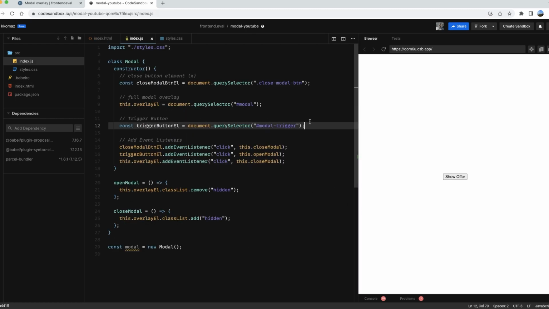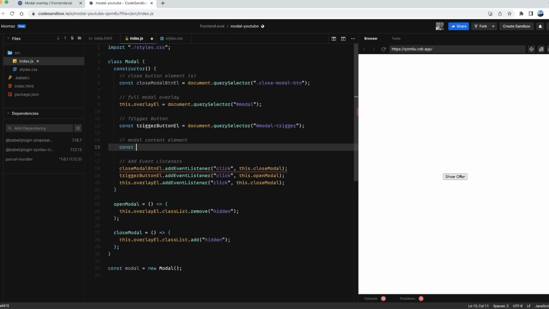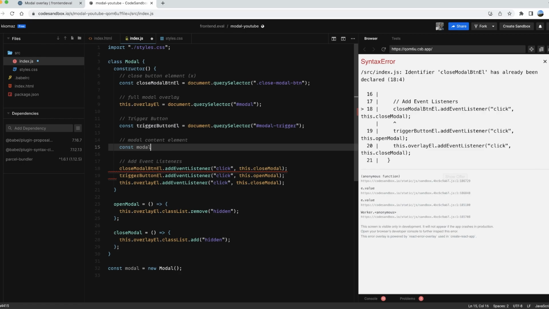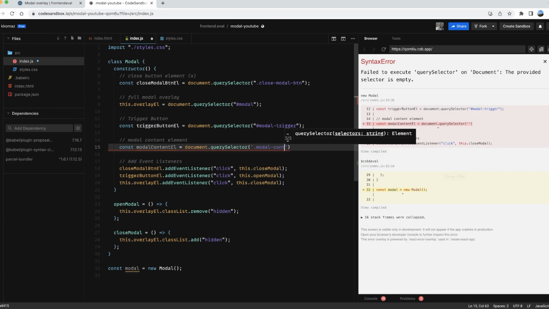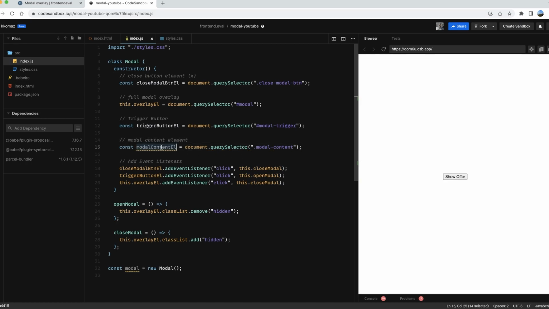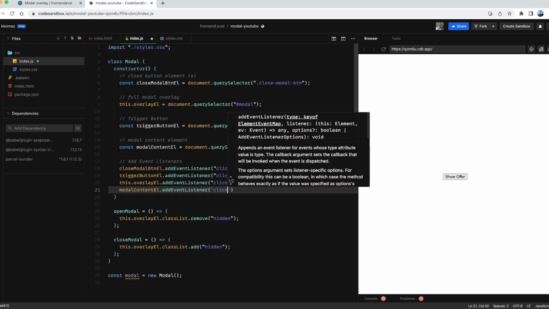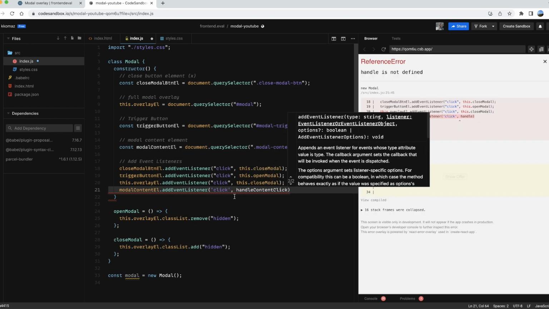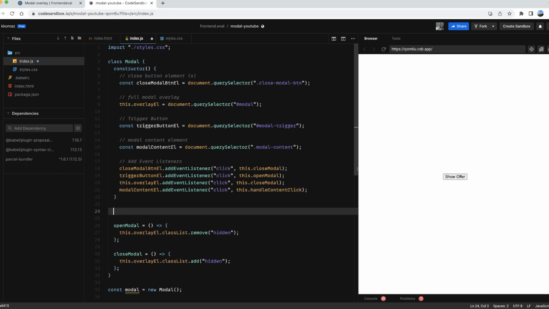So here we're gonna say modal content element, and do const modalContentEl equals document.querySelector of modal content. And here, let's just add an event listener, dot addEventListener of the click. And here we'll call handle content click, and specifically this.handleContentClick. And let's create this function.